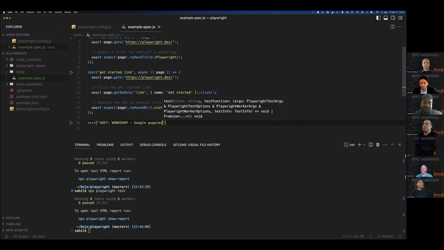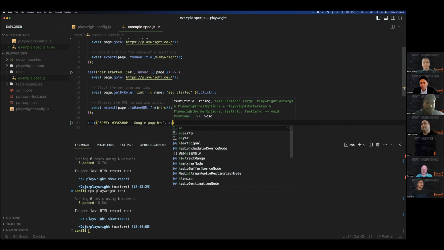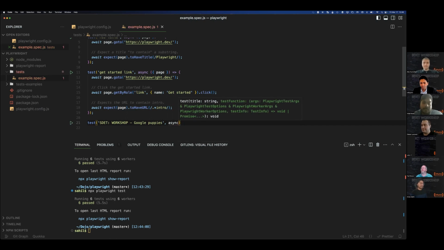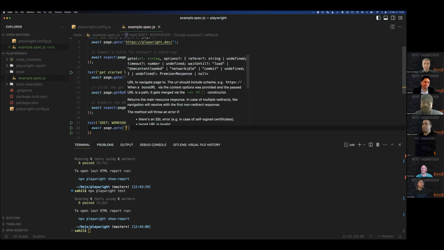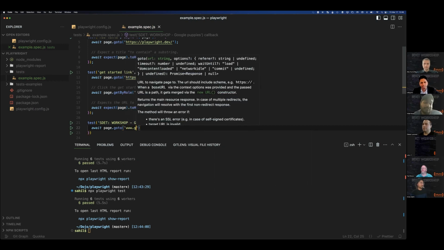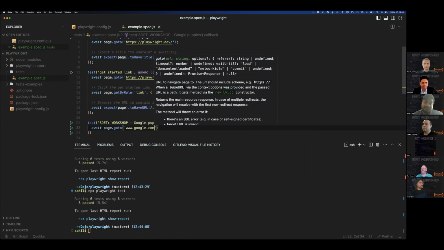Okay, so then after the string, comma, async, open parentheses, open brackets, and then pass in the page fixture. Nice. All right. And what will be the link? www.google.com. That sounds familiar.